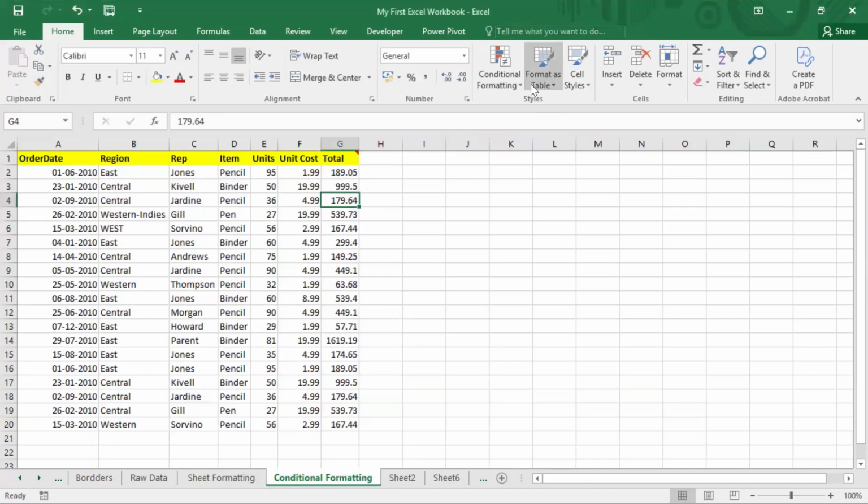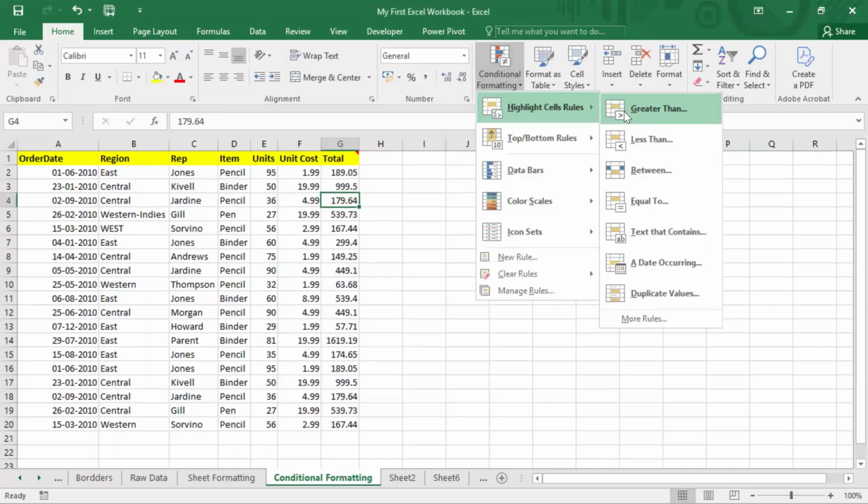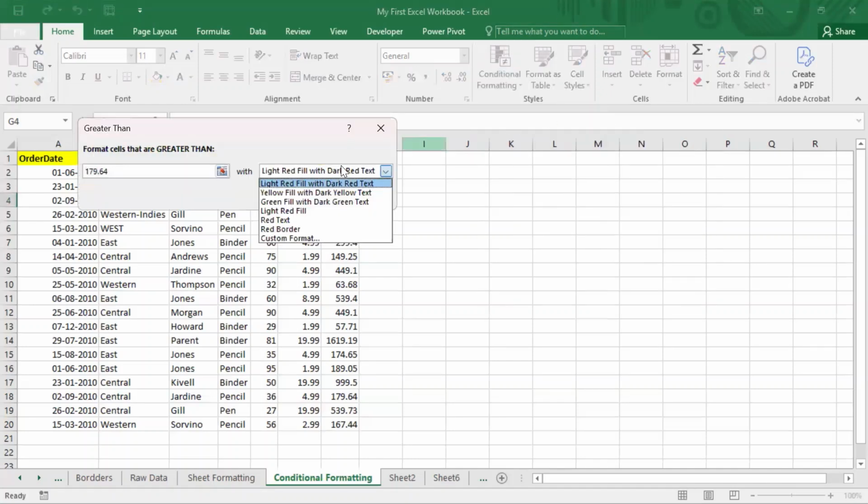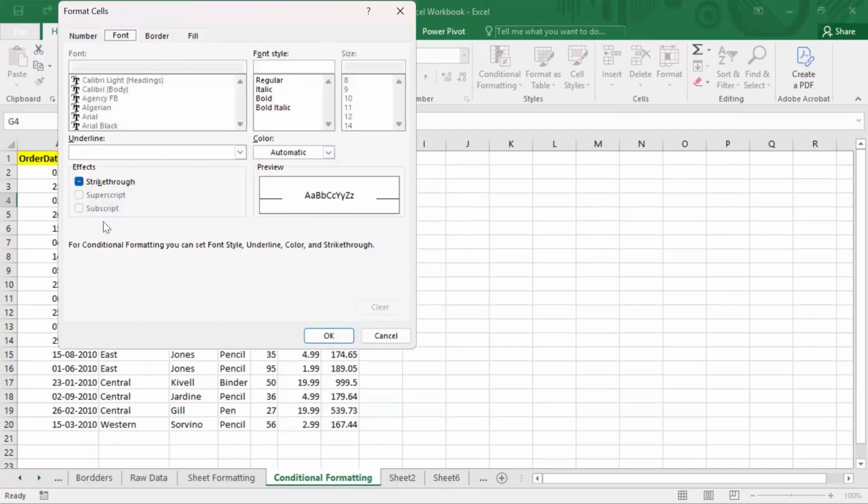While selecting these options, you will get particular colors, and you can have a custom color as well. So you can get light red fill with dark red text. These are the formats that are already available here. But you can have your own format by clicking on custom format, and this window opens up from where you can have your own way of formatting cells.